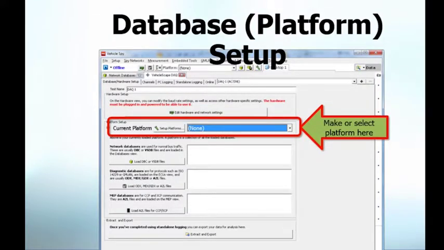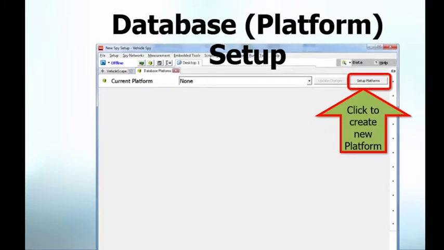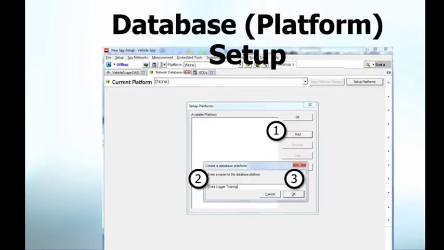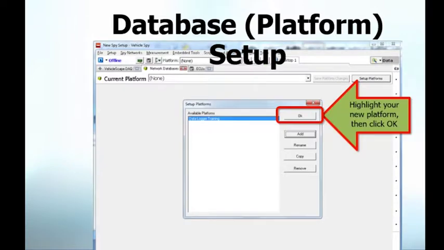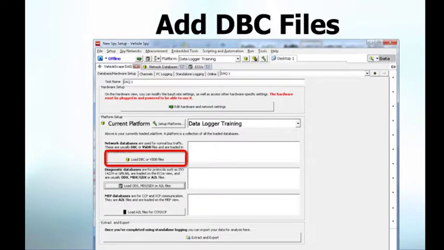So to do that, you'll see where it says current platform. You'll hit the button that says setup platforms, which will bring you to our database setup, where you'll click on the setup button. You'll click add, you'll type in a name, hit OK, and then you'll have a platform. So now you'll see up here, it says data logger training was the particular name in this screenshot. And then we have our 3 sections below. So the first section is DBCs. So click on the load DBC button.